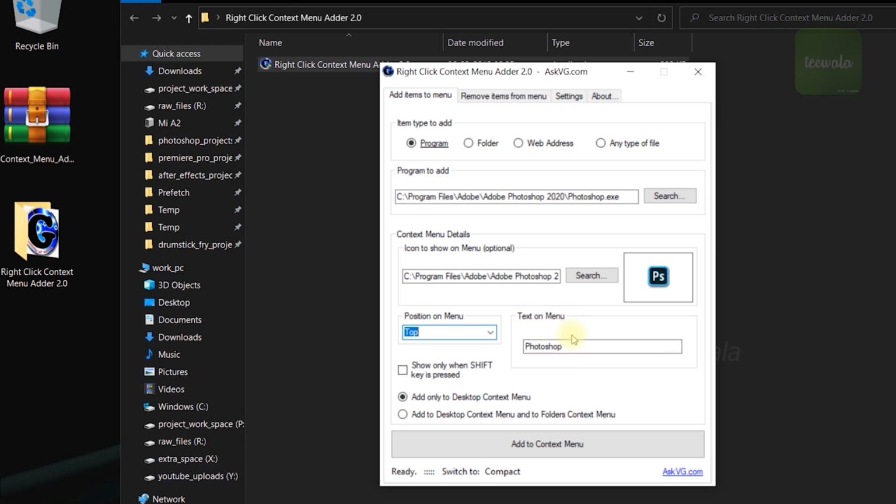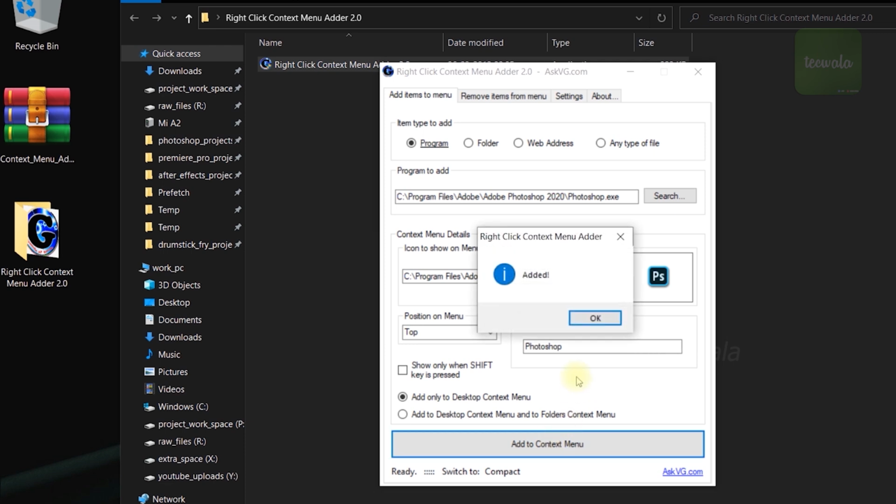Next here, you can rename the program. Here, this button enables to show the program in context menu only while pressing the shift button. Here, you can select the program to appear only in desktop context menu or both in desktop and folder context menus. Okay, now finally click on Add to Context Menu button to add item.